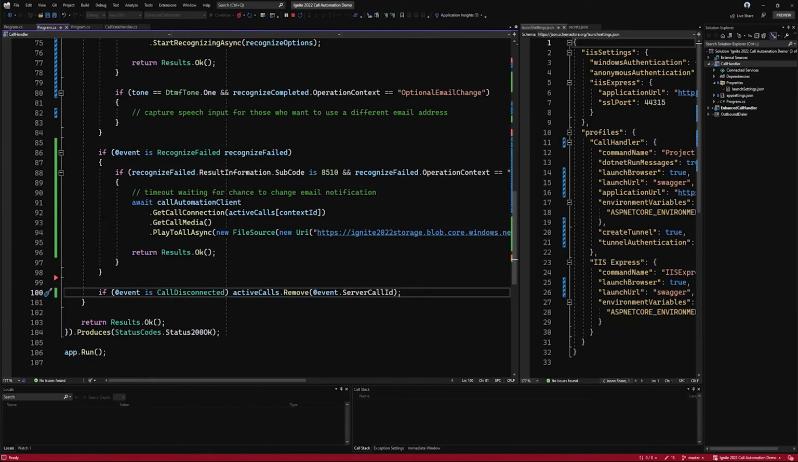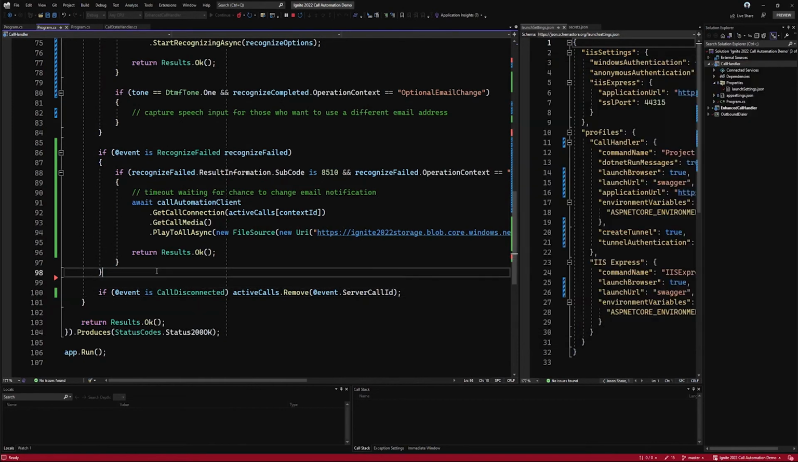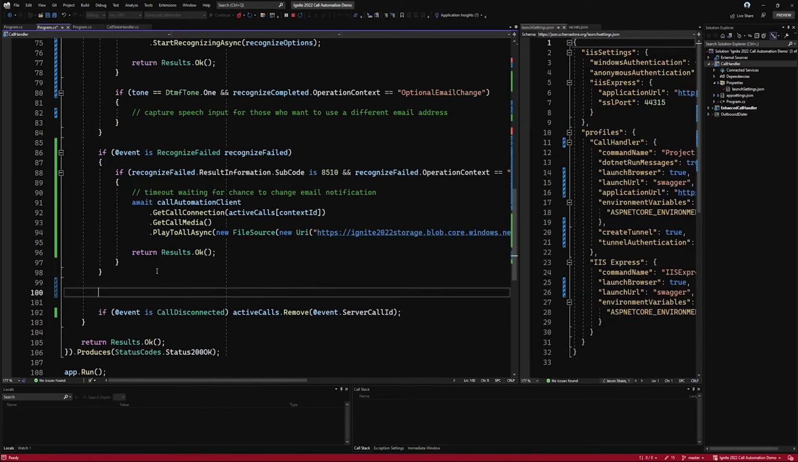Now, I did mention on the requirement that we're missing one step here. So when play is completed, we have to hang up the call. But we don't see a play completed event here. So I do need to make a change. So I'll say if event is play completed, we'll call that play completed.